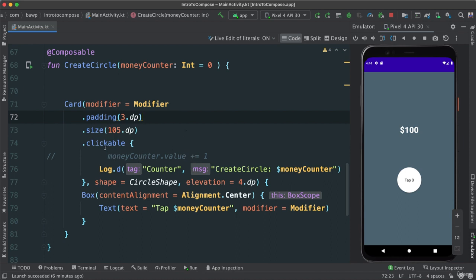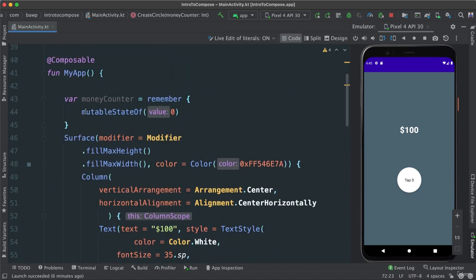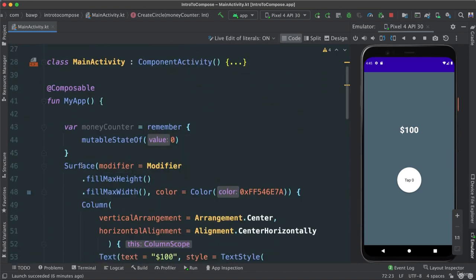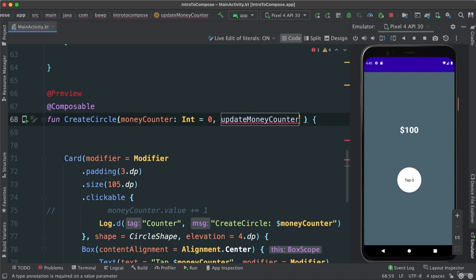Notice our clickable is not going to do anything, but at least we know we've hoisted our state up here. Okay, but the next thing we need to do also here is pass some sort of a callback. So I'm going to say update counter. It's going to be a function. Remember, we can pass functions as parameters, which is really amazing. The idea here is that we'll need to pass something into this update money counter function.